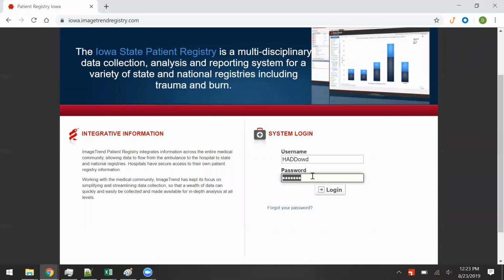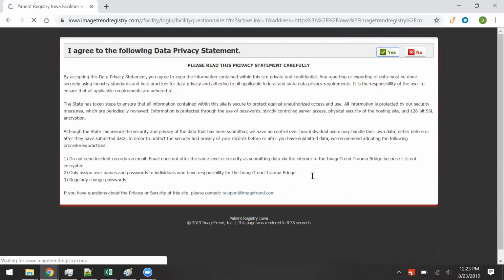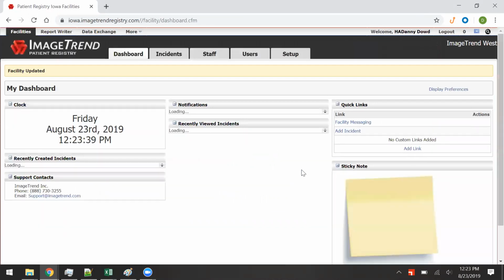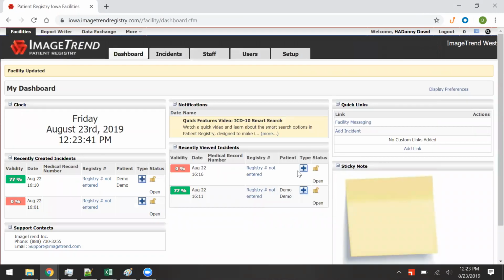This video is intended to instruct users of the State Trauma Registry on how to create new users in your registry. So the first thing we'll do here is log in. Once you get to the dashboard, we're going to use this Users tab.